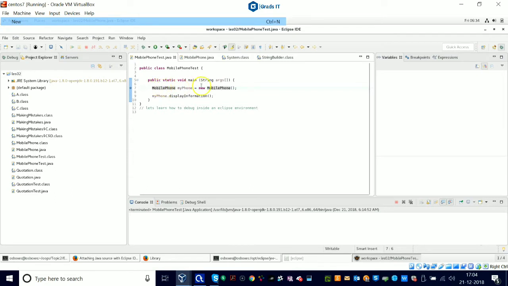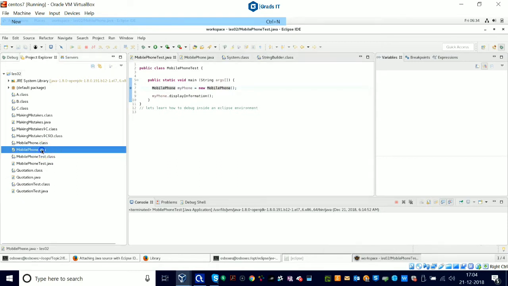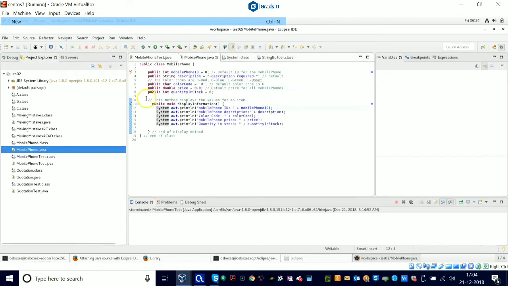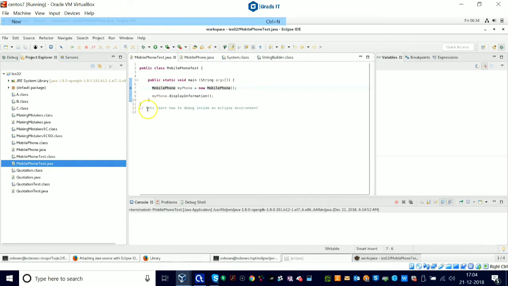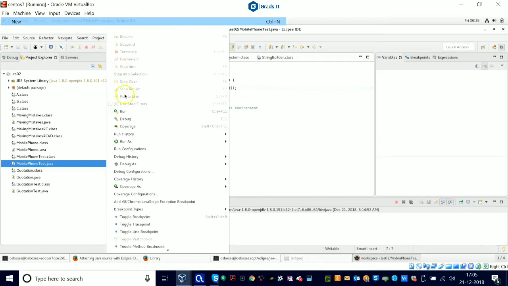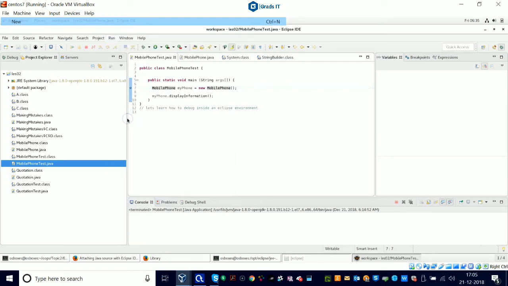Similarly, I know that my instruction from here is going to go to MobilePhone. So I go to MobilePhone.java, and here I will put a breakpoint over here and over here. So these two breakpoints are also available to me. So now let us see what are the advantages of running a class in debug mode. So you go to Run and you say you want to run the program in debug mode.